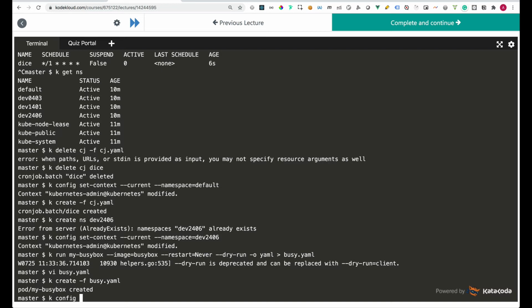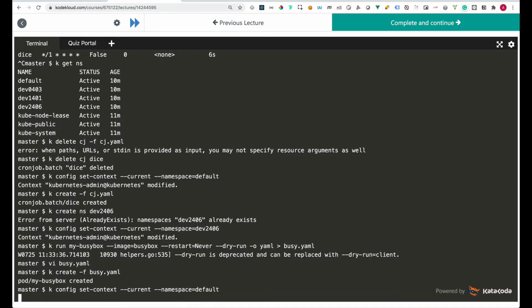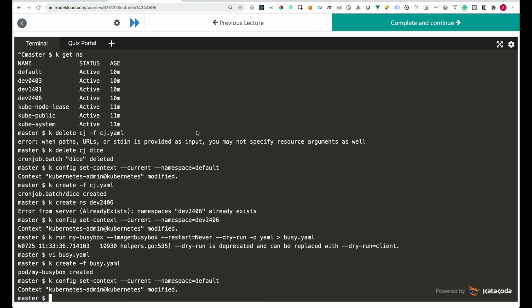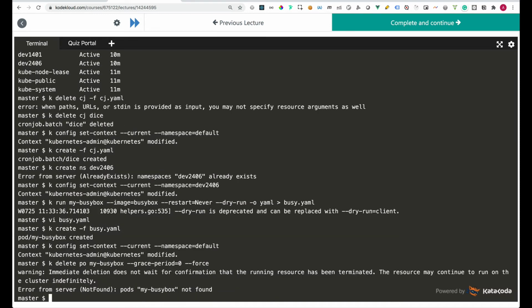And now let us change back to the default context or default namespace. Okay, let's go to the next question. Make sure that the pod is scheduled on master node. Oh. Okay, we didn't do that. It's okay. Delete, grace period equal to 0 and then force.